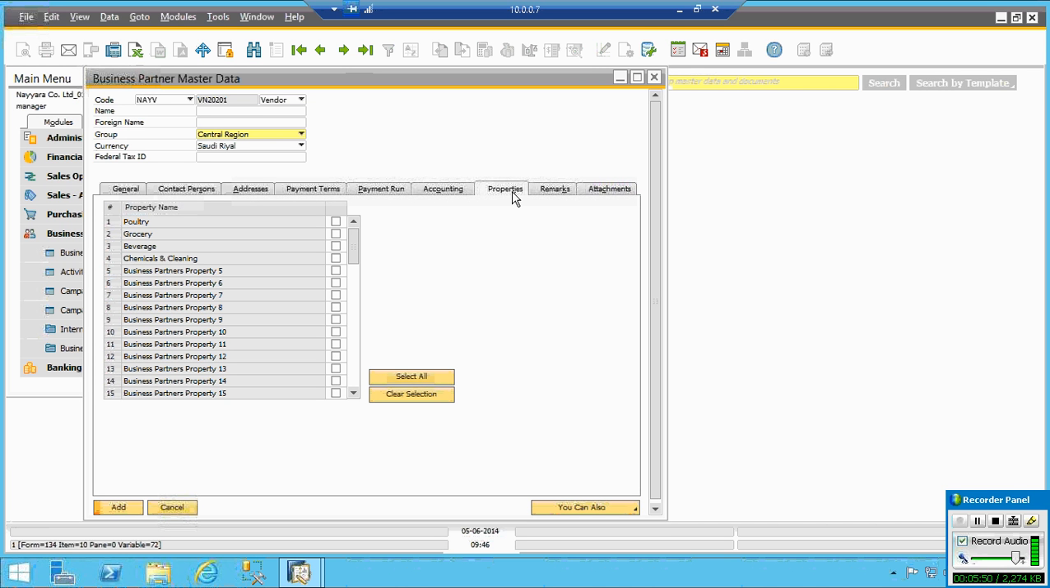So if you want multiple categories and multiple purchases from the same vendor, give a common group here and use the property. You can have two categories, one can be this, one can be this. You can have many properties, but group can have only one.